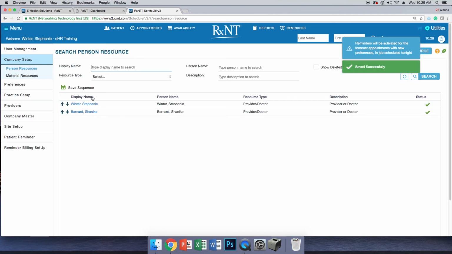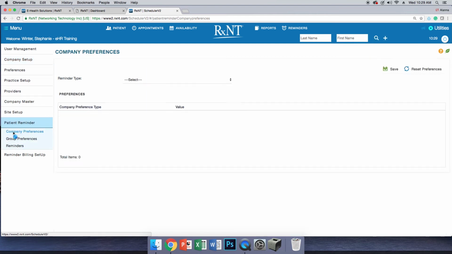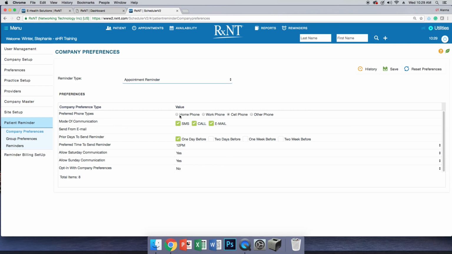After this has been completed, you will then come down to Patient Reminder. Clicking on Company Preferences. From here, you're going to indicate how the patient is going to be reminded. Is it going to be with a text, a phone call, or email? You will be charged for whichever transactions you choose. So if you want all three options to go out for your patients, just be aware that you are charged by transaction. If you're going to have a text sent out, you must select cell phone.